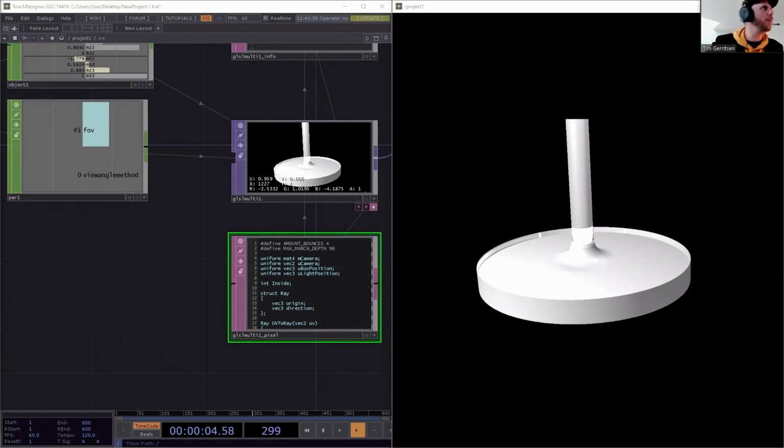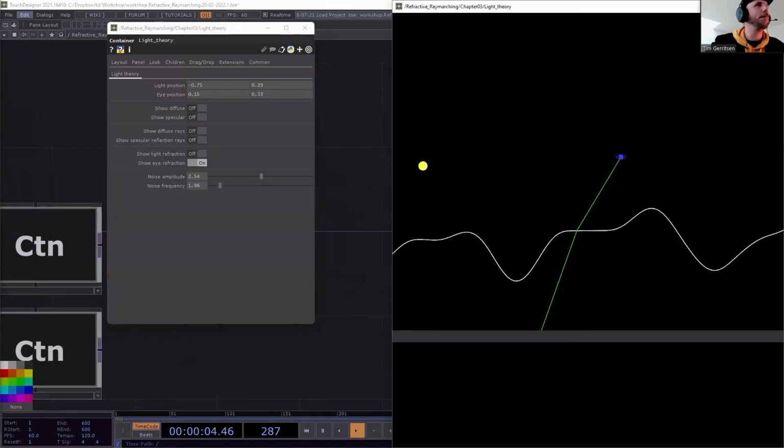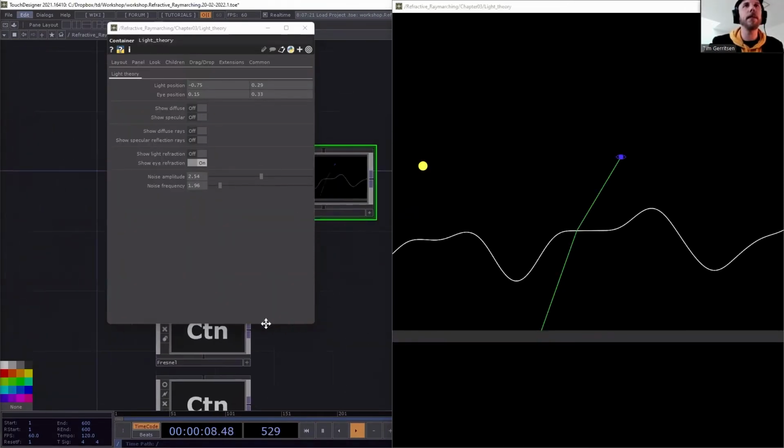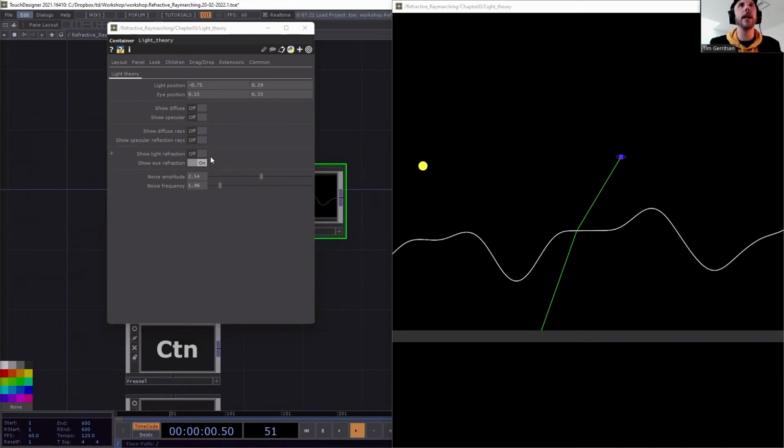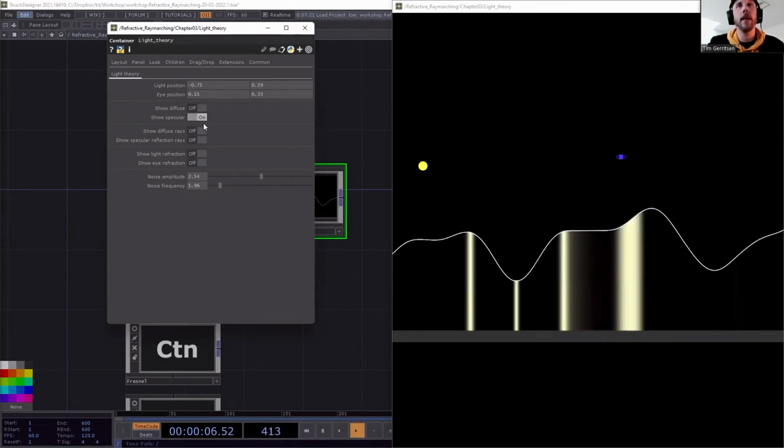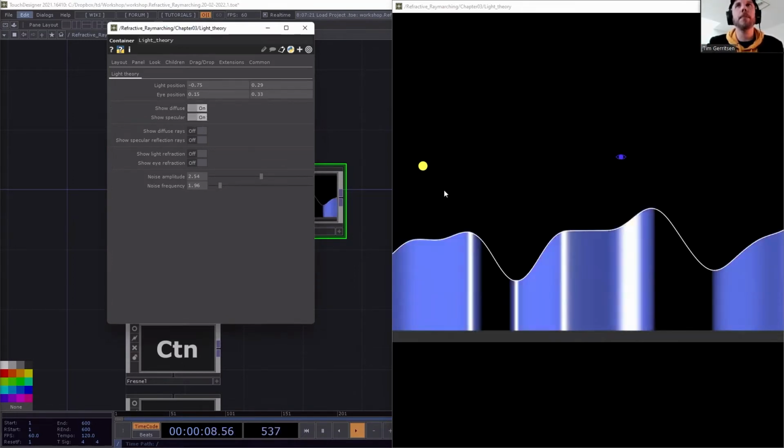Fresnel, not sure how you pronounce it. Back to our, oh no, I didn't make any example for it, but I can show you here a little bit. Like, yeah, this one.